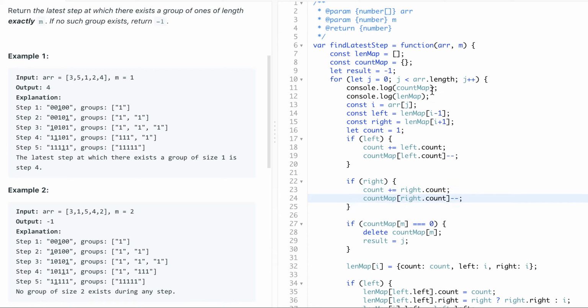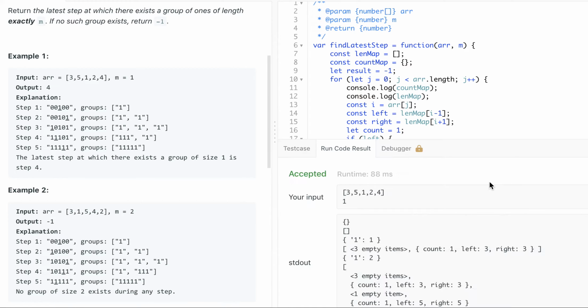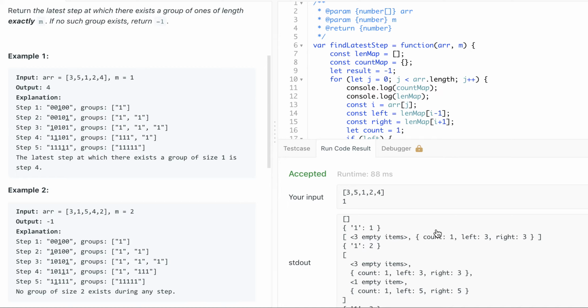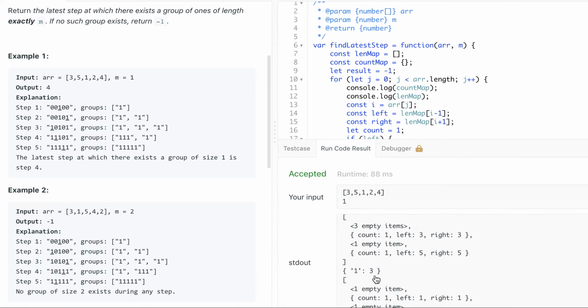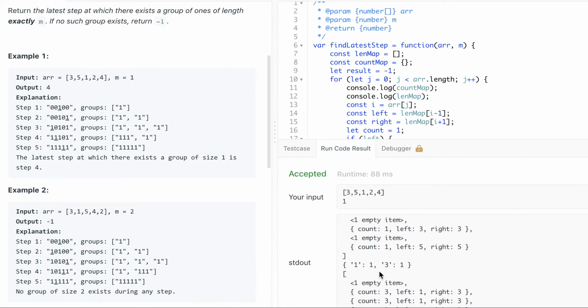So let's see what happened here. You can see the first time you get a group of 1 one time. Then the second time you get 2 groups of 1. And then you get 3 groups of 1. And then here you see the groups of 1 reduced to 1, and then the group of 3 emerged. It has 1.